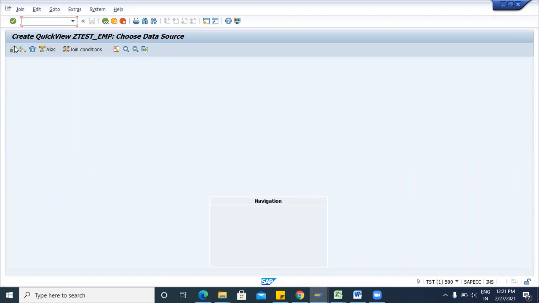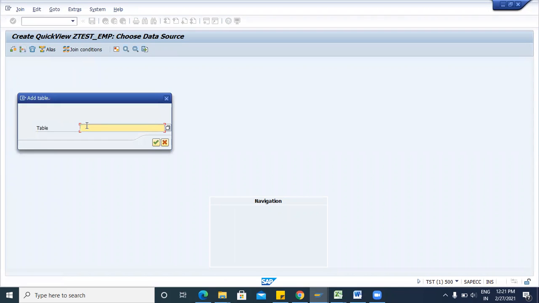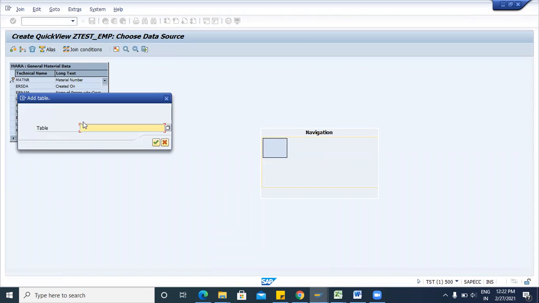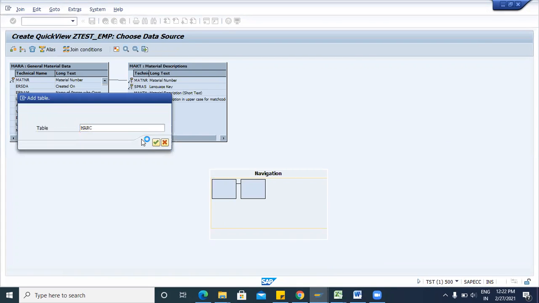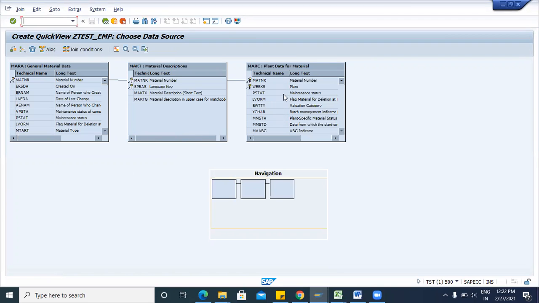This is the screen of the quick viewer. Now you can click on this button, insert table, the second button, and in this option you can pass the table name. Suppose I will check the condition for MARA, then MAKT, then MARC. So these are the three tables. Now you can check the common fields here. The common field is MATNR. Through this quick viewer SQVI, you can check the common condition, you can join two or three tables.